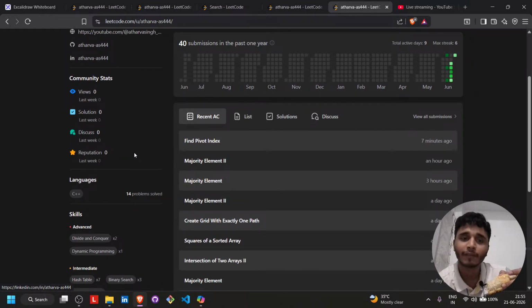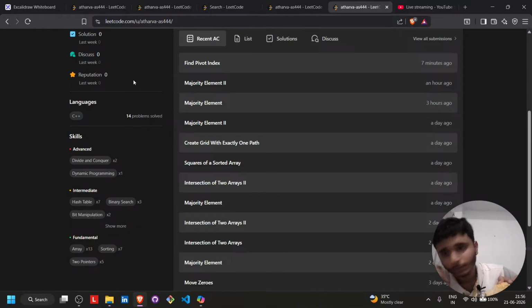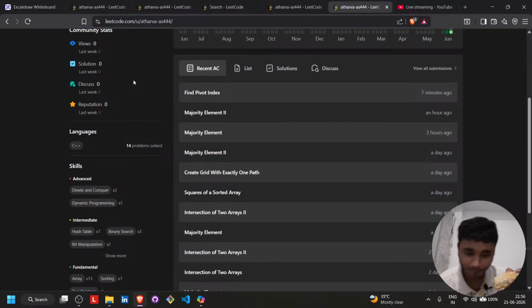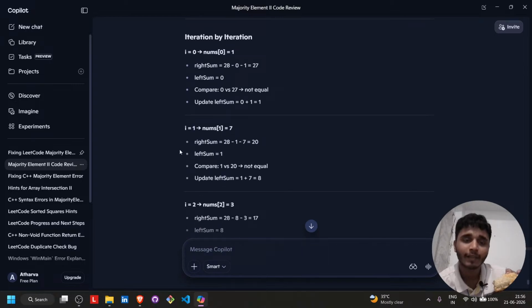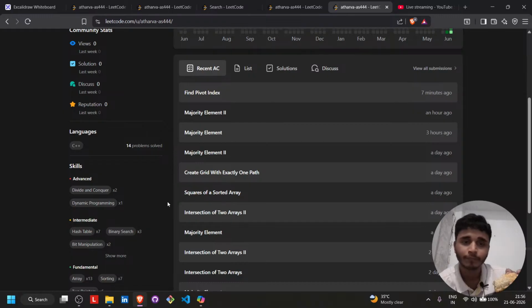And sorry for that part where I did the dry run. I was trying to explain the dry run, but it was very messy. Sorry for that because it took a long time and I was forgetting the values. So I explained it with the visual representation from Copilot.